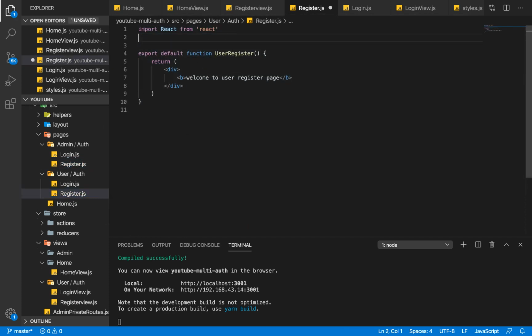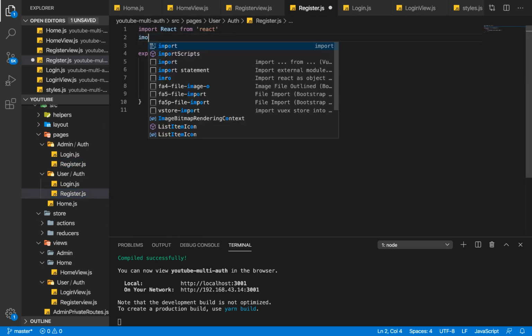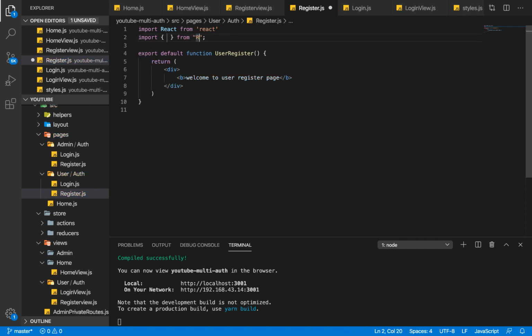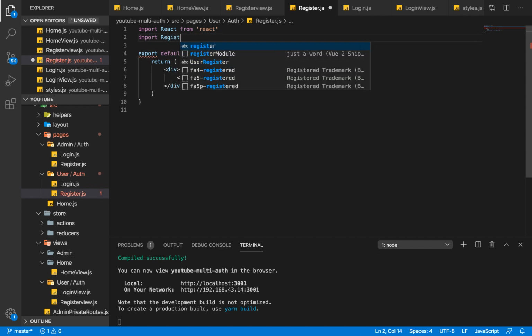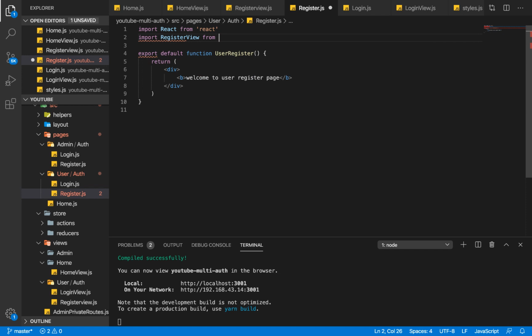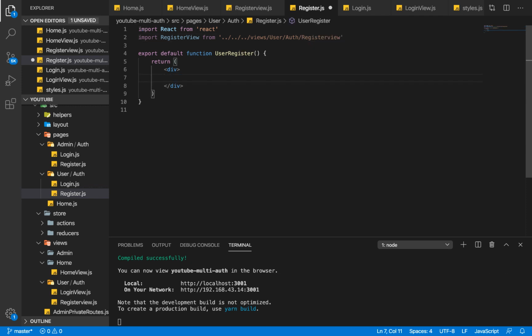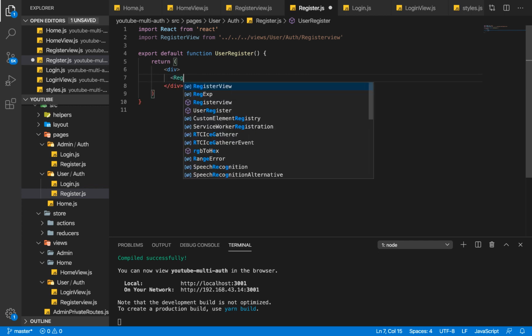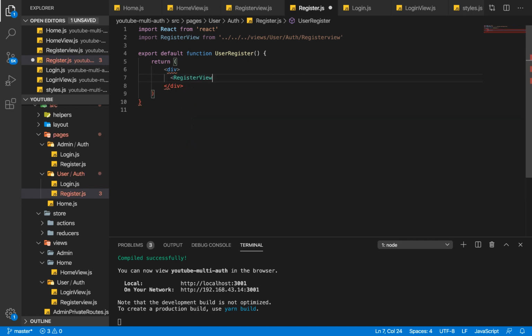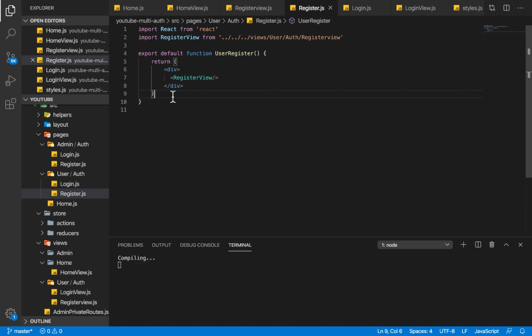Right in here, we're going to import our register view from views user auth register view, and let's pass that in here. Oh boy, so many typos for one day, my bad. All right, so register view, and I'm going to save that.